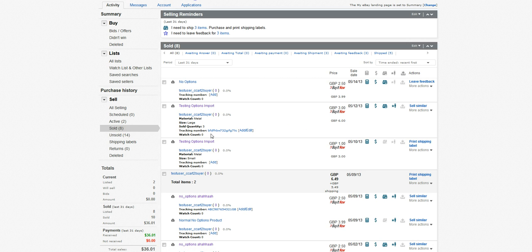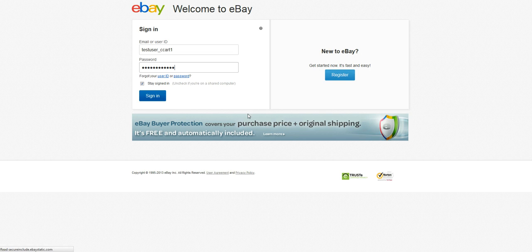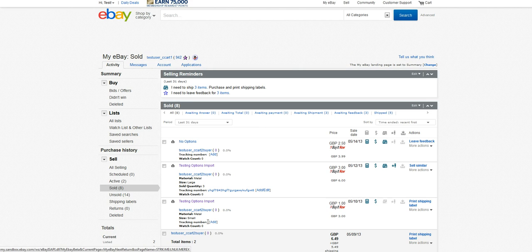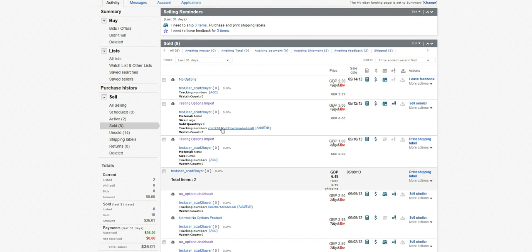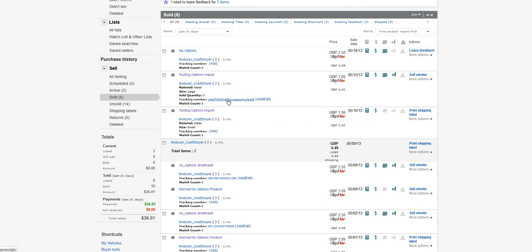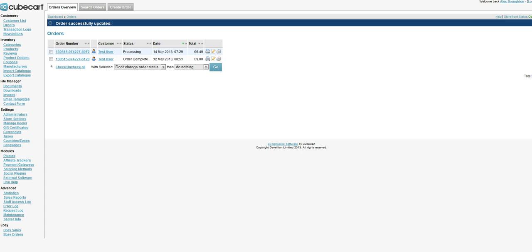So here you can see we have a tracking code. This is from an earlier test, so I'm going to refresh the page. Hopefully this will update with the new tracking code. There we go. So now you can see the new tracking code here, which only a moment ago we put into CubeCart. So it always keeps this up to date.